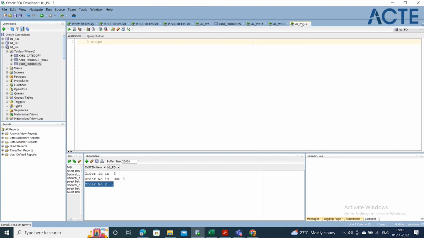That's it. So in a package, I have two parts, two steps: one is the package specification, and the other is the package body. What is the package specification? Let us create one package specification and package body, then I'll tell you the difference between them.